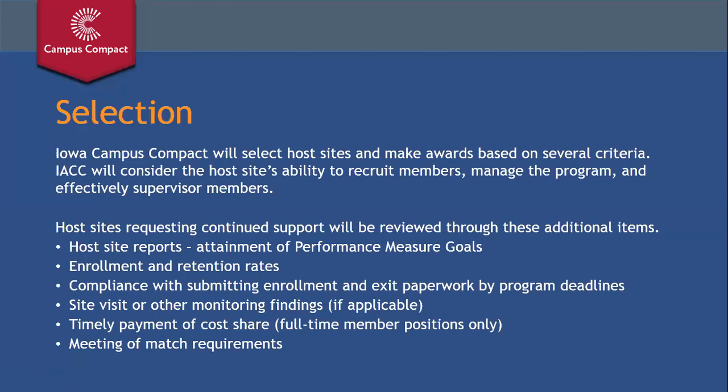If you are a site this year and you need to submit match requirements for the financial side of things, being able to meet those match requirements is something we do consider, because that is a big component of the program. If Iowa Campus Compact cannot meet its match obligations as a result of you being unable to meet your match obligations, then we can't do things like enroll new members. We can't do things like request more federal funding to pay for anything in the program. So that's why that one is so critical.